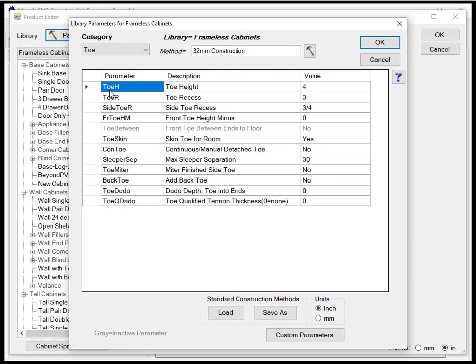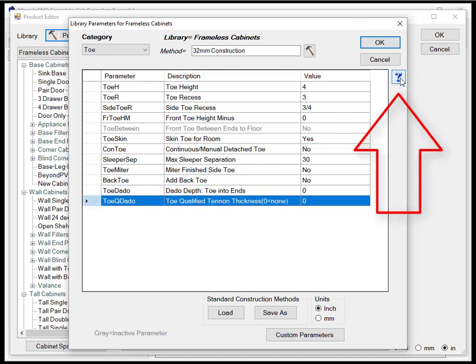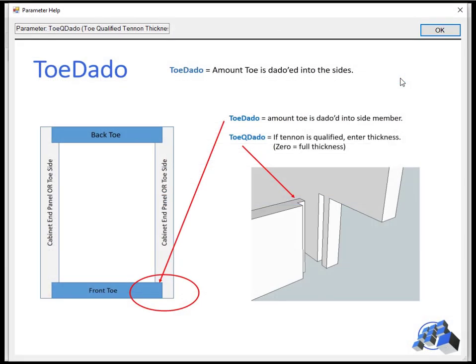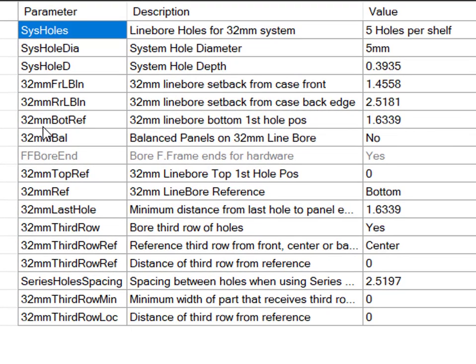Also in the toe category, you'll notice that we've added the capability to dado your toe kick into the ends and to even create a qualified tenon for that dado. And again, you can see those parameters here in your help file. And finally, we're going to look in the boring section, and you'll notice several new parameters here that have to do with adding a third row of holes automatically to your cabinets.